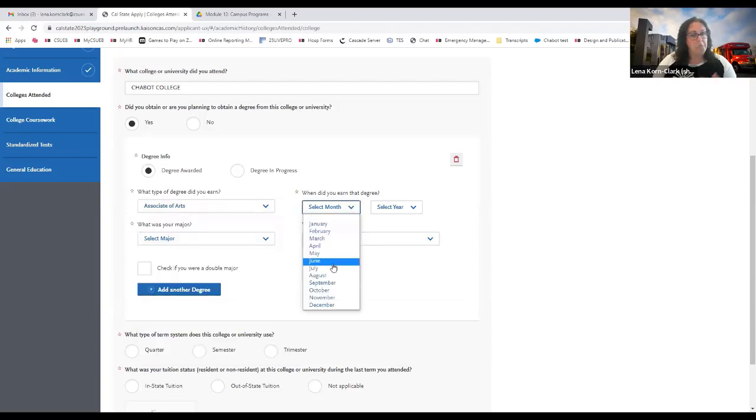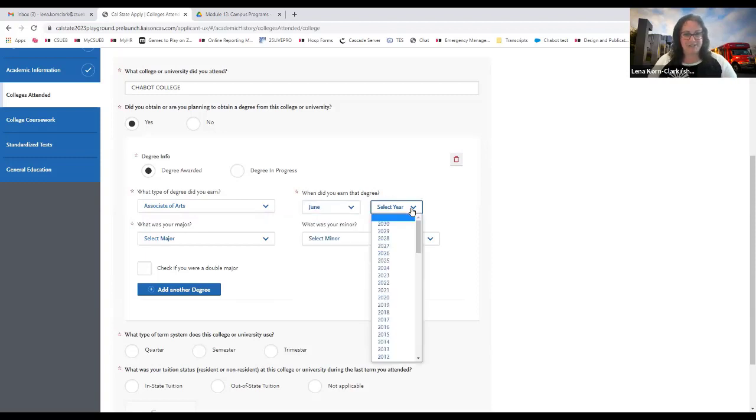What month? May, June. Obviously, that's dependent on your situation. And we're going to say that I earned that a couple years ago. So, because I was in junior college from 2004 to 2006, I'm going to say that I earned it in 2006.